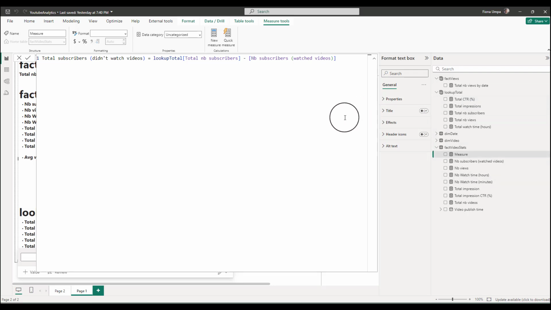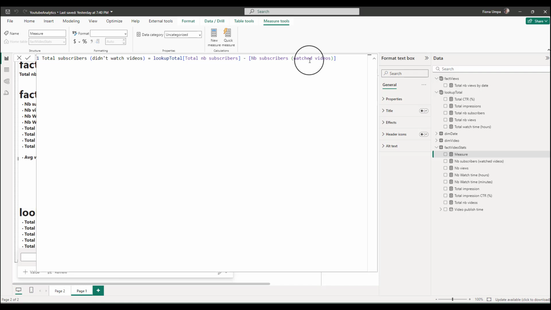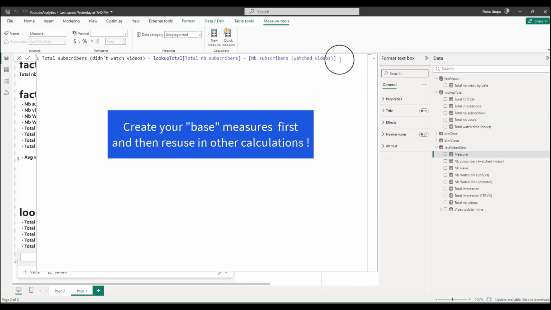I'd like to bring your focus to this measure here, the total subscribers who didn't watch the videos, specifically to the fact that you can reuse these measures. As you can see, the total number of subscribers and the total number of subscribers who watch the videos are two measures that have already been created. So that's the feature of Power BI that I really like. Once you create your base measures, you are able to reuse these measures.